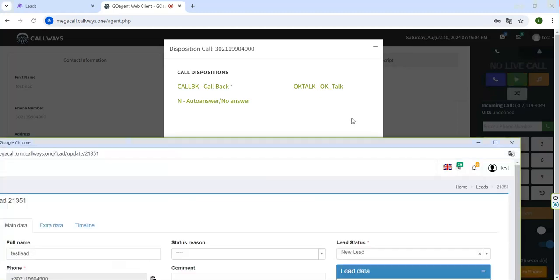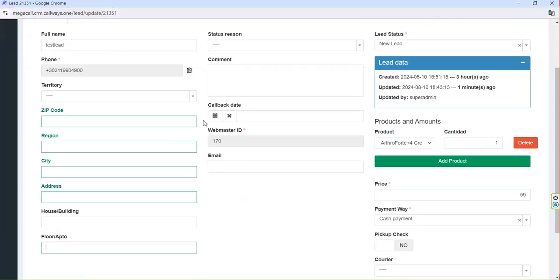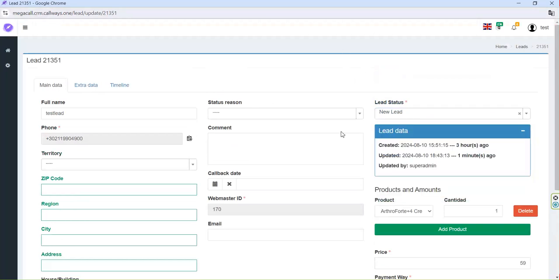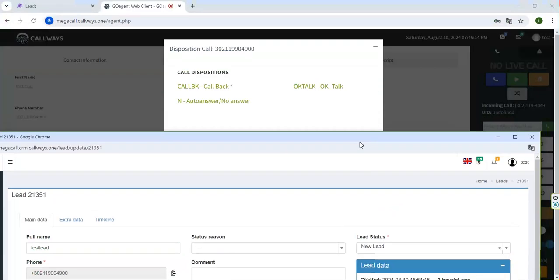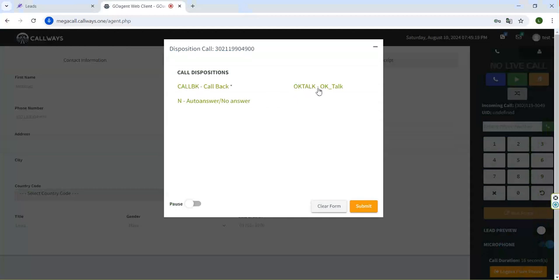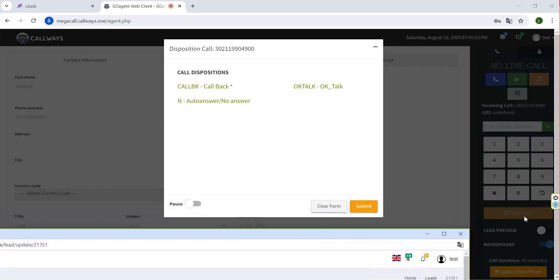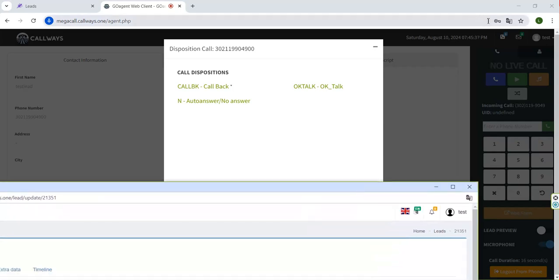What happens here? We have the lead. If we are talking with the person, we can fill in the data, we can change the status. So what happens in the case that we talk with the person? After the call is finished, we will select here OK Talk, and we have to update the lead on the CRM, on this window that is opened. Remember, if the window is not opened, we always have this button here, web form, and we can open it from here, okay? But it should be opened automatically by allowing the browser to do it.